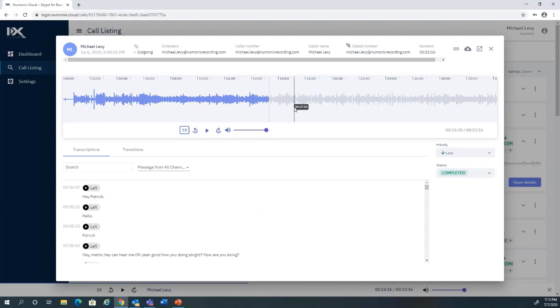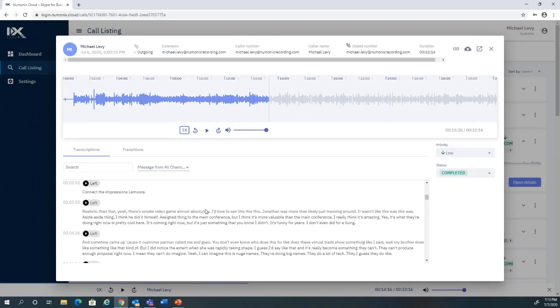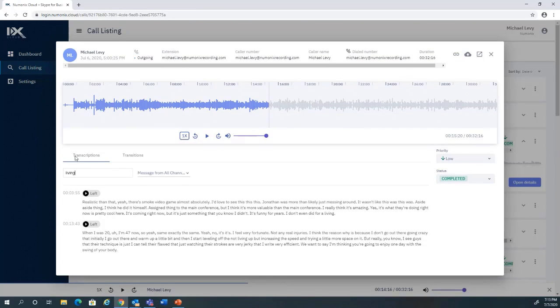So for example, in an environment where one party is talking, the other party is silent, but there's a dog barking in the background, you could mute that side out so you could hear it more clearly. Further to that, at the bottom of the call, you also have the automatic transcription that's available. And you can also search through that transcription by specific words. So I'm searching for the word living.